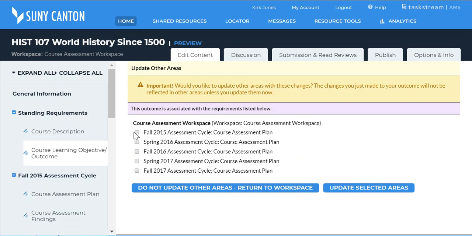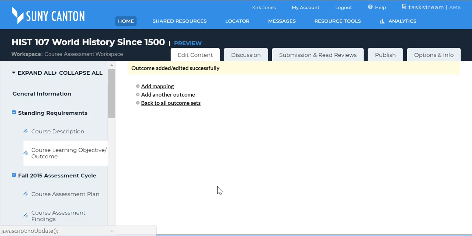Continue. Okay, we would update all the workspace areas, click, click, click, click, click, and we'd say update. Because this is a hypothetical one and I'm just doing it for an example, I'm going to say do not update the other areas. Okay, make sure that you add some sort of mapping, okay, so that you have the option to add mapping in the future.